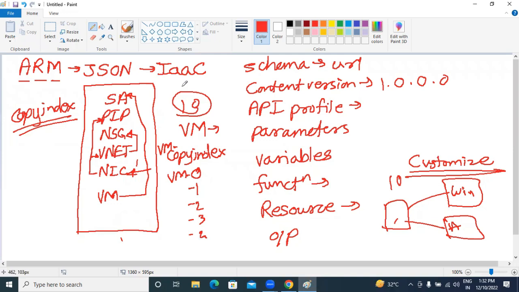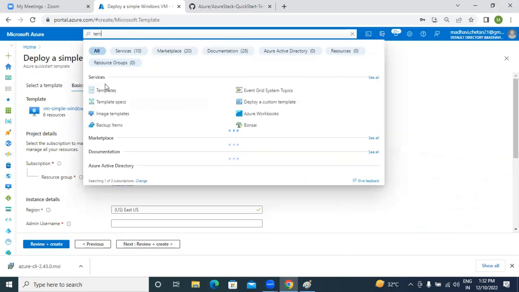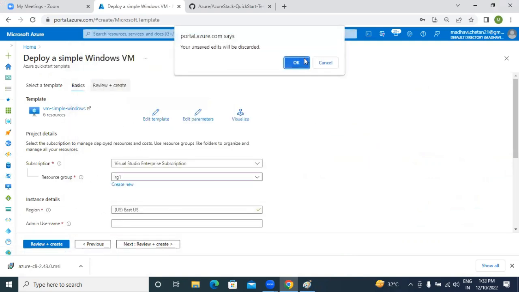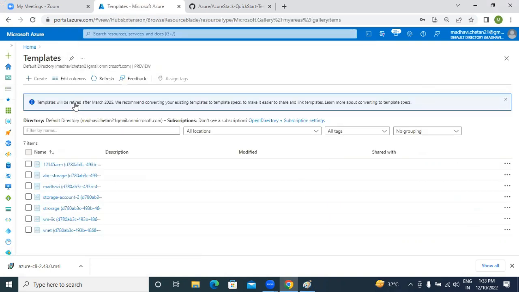Yes, Madhu. Here it's a kind of infrastructure as code, which means you can hold your whole infrastructure inside one code itself. You can create it in one code, and once you're done with that, you can store it inside the portal itself. Either you can store it inside the storage account, or you can store it inside the templates. So here we have another option, which is the templates.